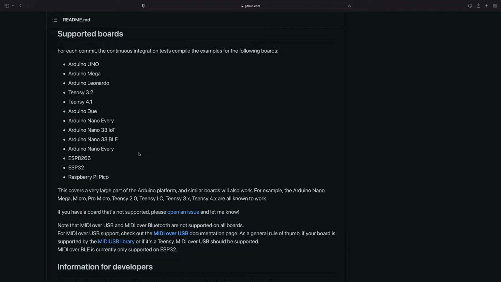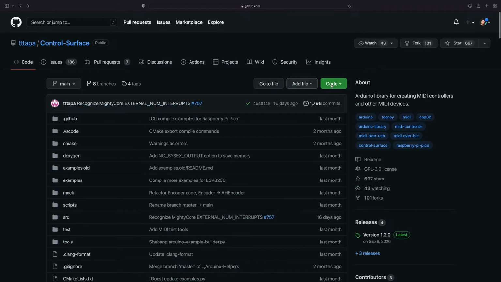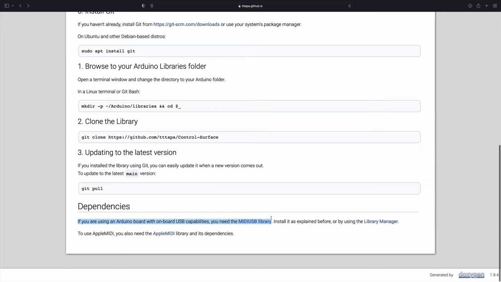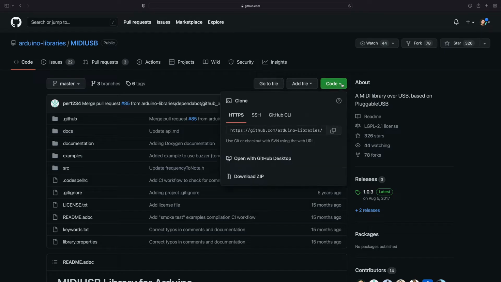I'm using the Leonardo, but I've also heard good things about the Micro and the Micro Pro. You could also use Teensy. I don't know, it's your ball game. Do what you want. Alright, so let's download the Control Surface project from GitHub, and as a dependency to this library, we also need the MIDIUSB library, so I'll download that one too. Pretty sure I've said this multiple times, but the link is in the description.